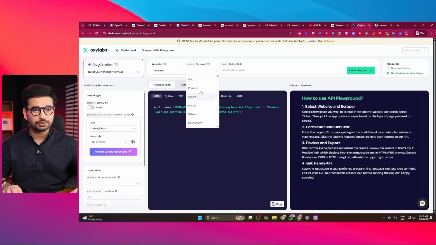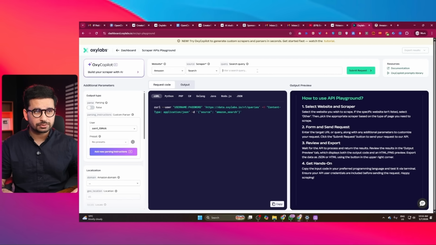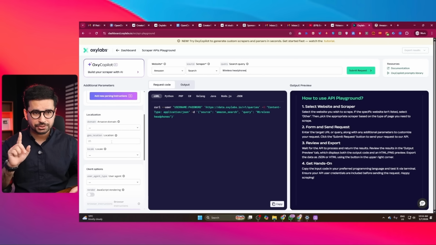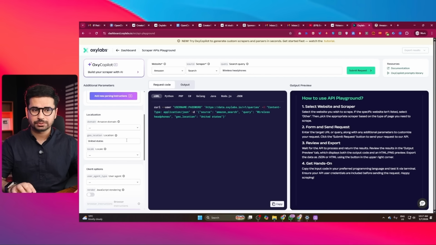So in this case, I'm just going to click on search, and then I'm going to enter a search query. So let's suppose I want to search wireless headphones. So I'll enter my search query in here, and also I can set the geographic location to US. So I have just selected my geographic location. This is to ensure that it only shows the localized pricing.